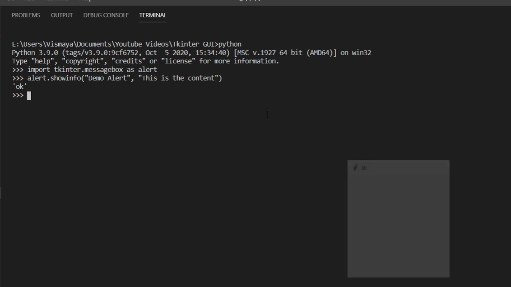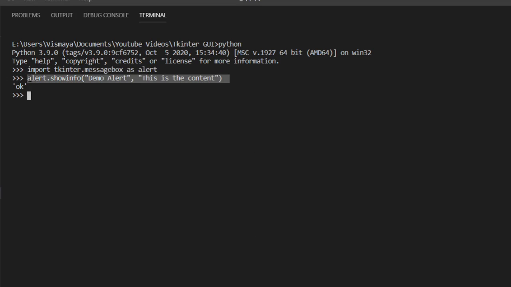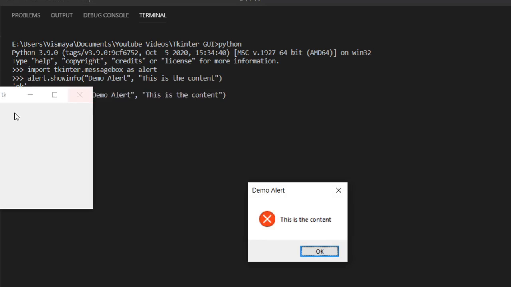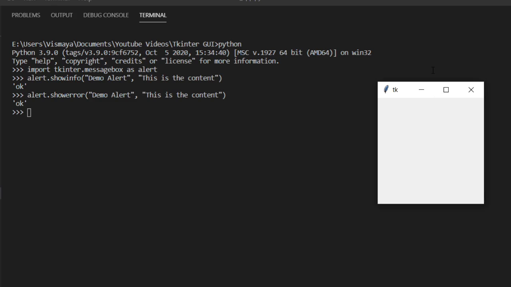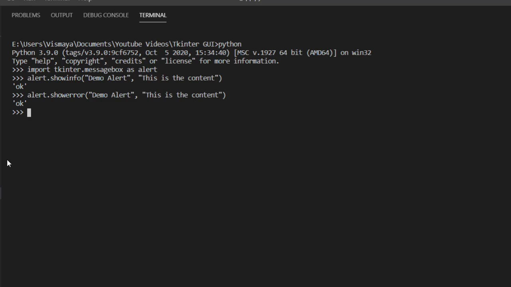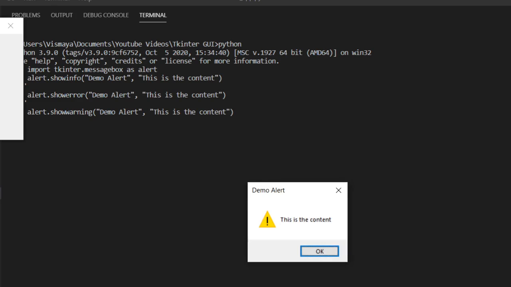Let's just copy paste that for showerror as well. Instead of showinfo, showerror. Showerror is exactly the same. All that it does is give you an X sign here instead of the i. What about showwarning? Well, showwarning just gives you an exclamation mark.